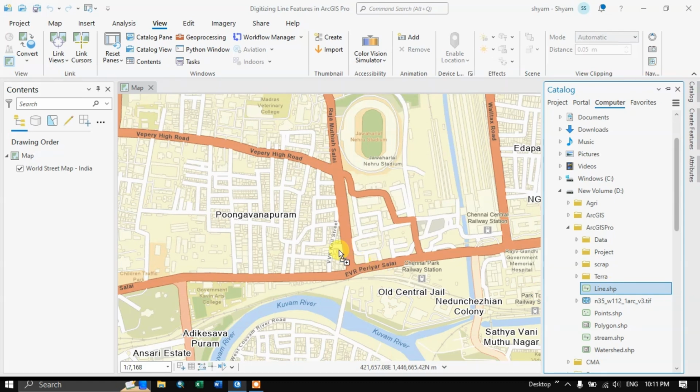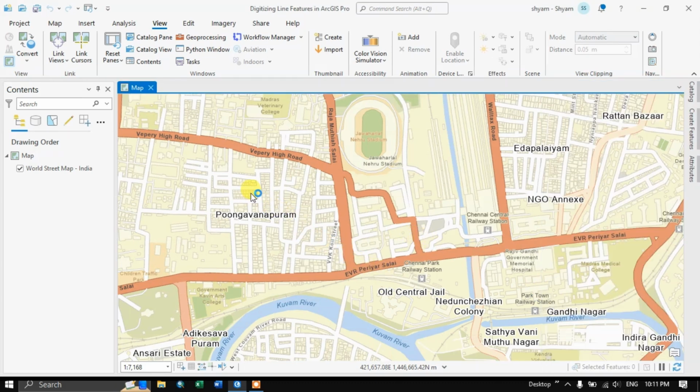You can see the line. You just need to drag it and drop it over here. Automatically the line will be added to the map. As of now there is no line present because we haven't digitized anything.